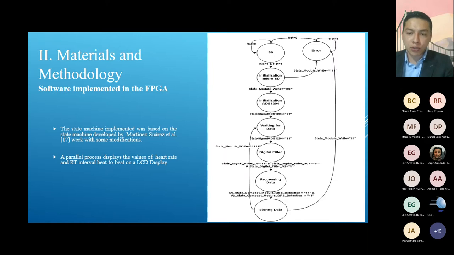For an orderly execution of the different modules implemented, the main state machine maintains a synchronization between the different modules used to perform a specific process, such as initialization of the micro SD memory, the initialization of the ADS1294, and the waiting for data, which consists in the reception of the information from the ADS1294, the digital filter that delimits the bandwidth of the ECG signal, and the signal processing, which consists in detecting the QRS complex and the T end wave. In addition, the RT interval and the heart rate are measured.